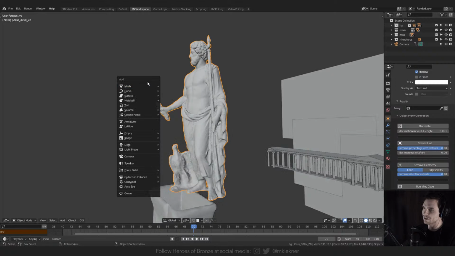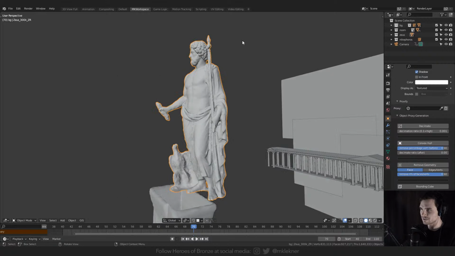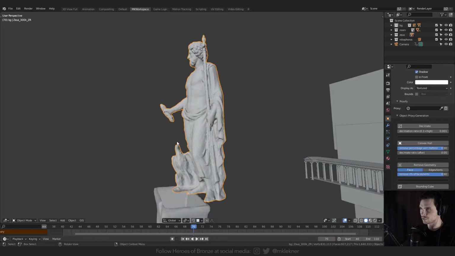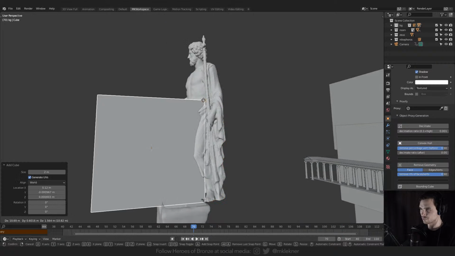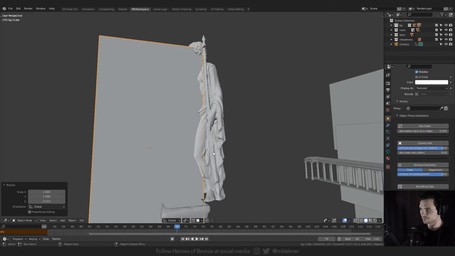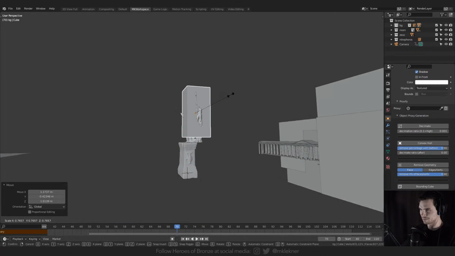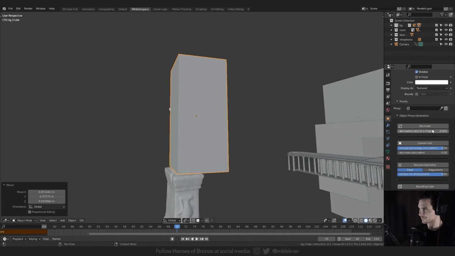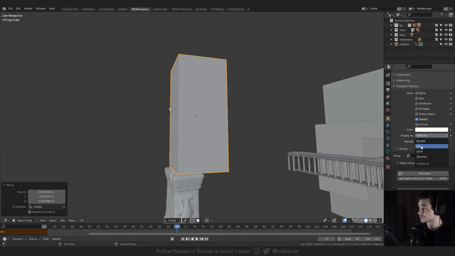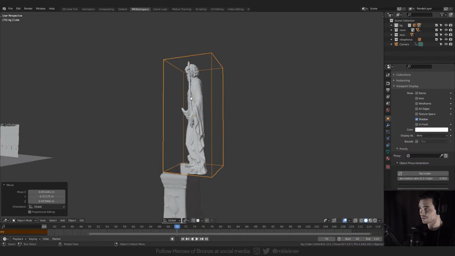Let's say, instead of this Zeus statue, I just want to have a cube. So I add a cube, put it here, and make it about the same size as my buddy Zeus here. I can even make it just wireframe, display as wireframe.